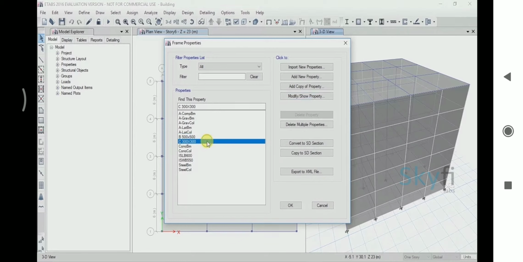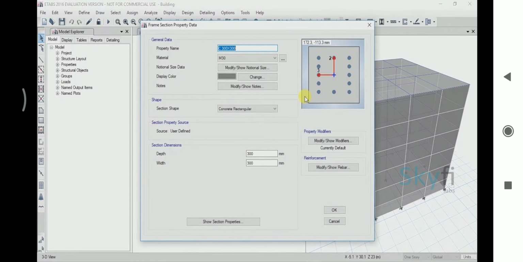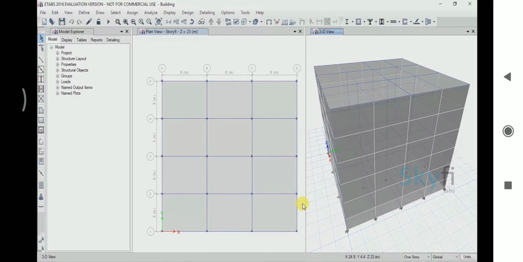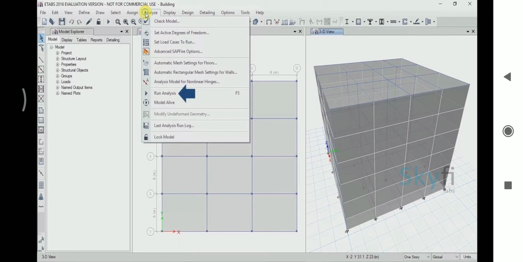In this way, select the column dimensions, and click on Modify/Show Property. Change the column property name, and change the depth and width values to 500 each. Then click on OK. The properties of the beams and columns in the building have changed. Click on OK to exit. Now, to check design again, you have to run analysis first, as the model was unlocked, and the analysis results got deleted. Go to Analyze, and click on Run Analysis.